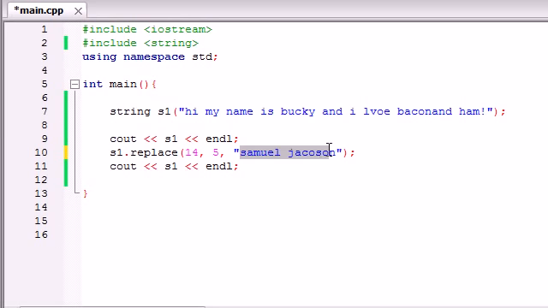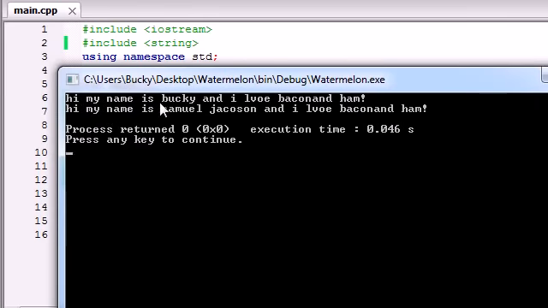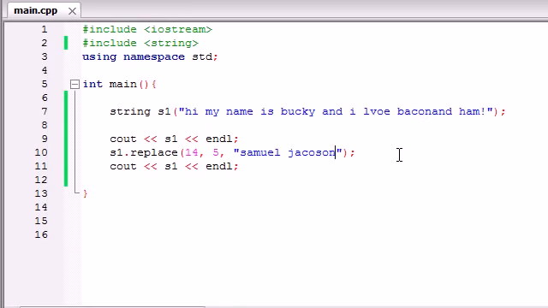So you don't have to replace it with the same number of characters. You're pretty much saying, all right, what do you want to replace, and what do you want to replace it with? So if we run this, we can see that the original string was, hi, my name is Bucky and I love bacon and ham. And now the new string took Bucky out and added Samuel Jackson. So it says, hi, my name is Samuel Jackson. I love bacon and ham. And he probably does. So what replace does is basically takes a certain bit out of the string and replaces it with something else. Easy enough.